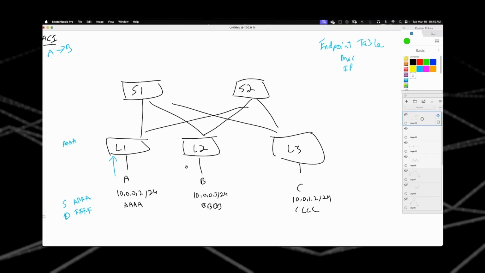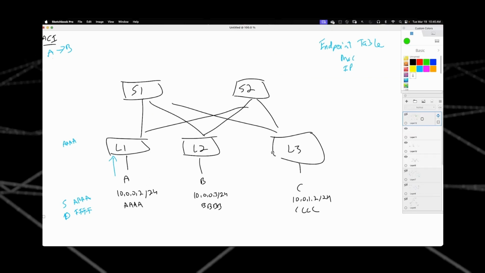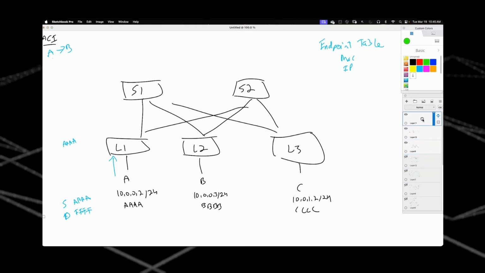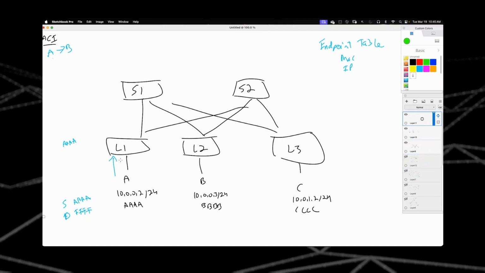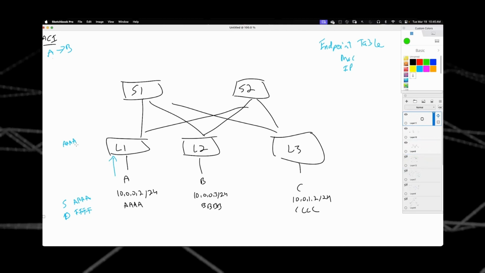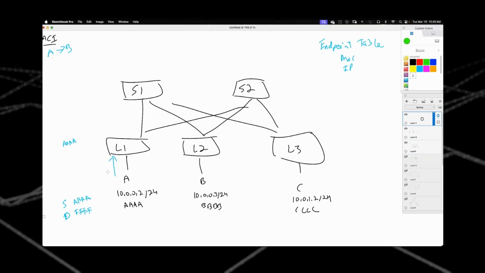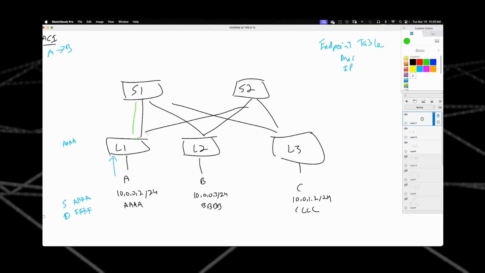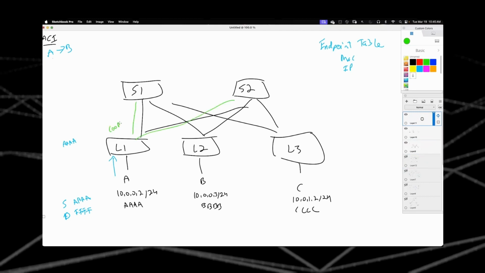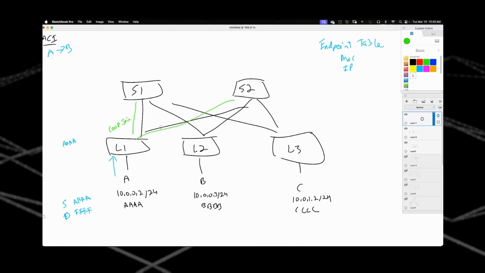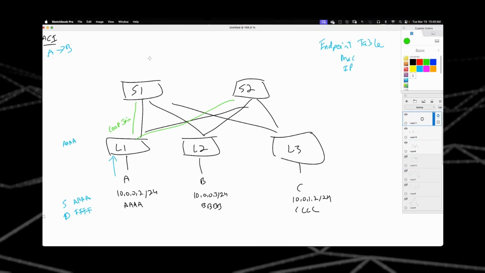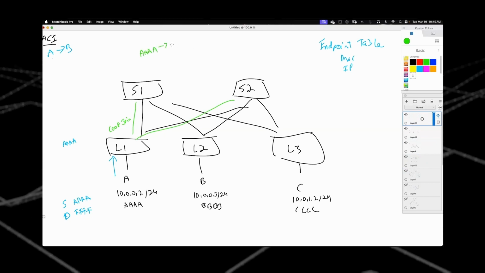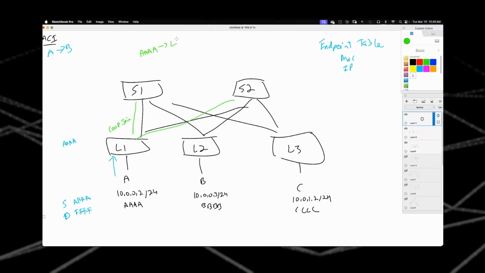So back to our previous scenario, we have endpoint A that sends an ARP request to leaf one. Leaf one receives it, adds the entry for that endpoint to its local table, and then it's going to send a COOP join to the spines. The spines are going to update the proxy table, and see that endpoint A is connected to leaf one.